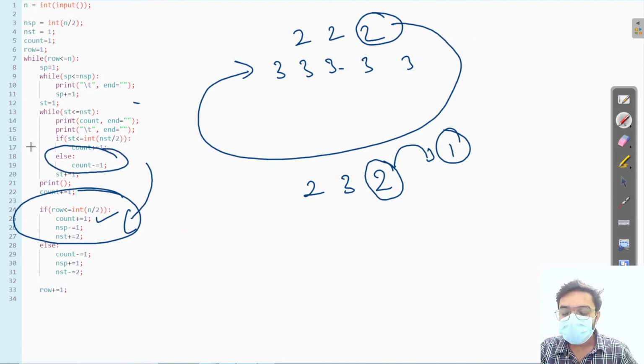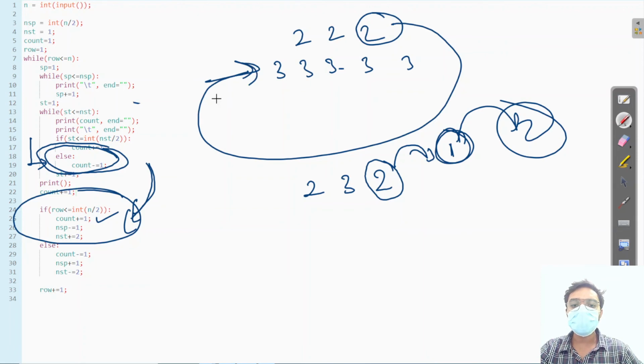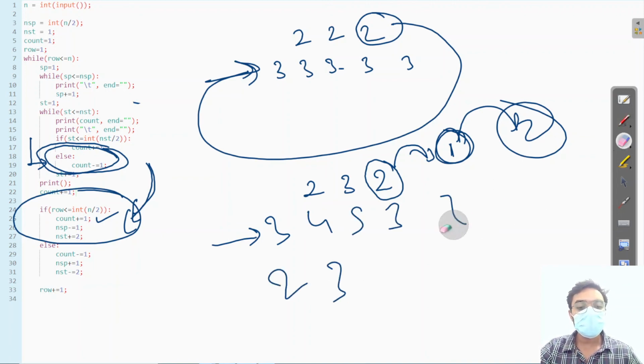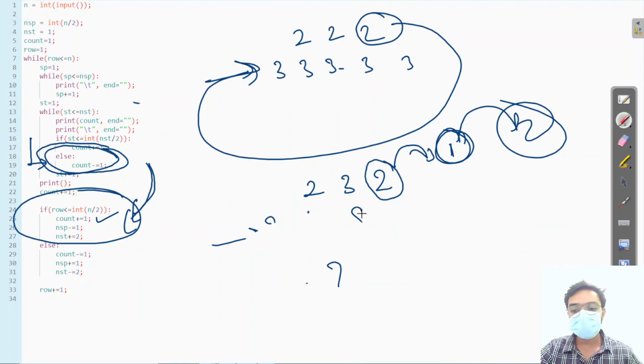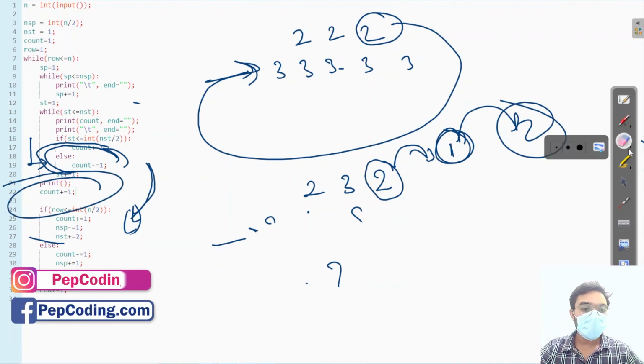I will be getting into this else, and my count will be decreasing to 1. And after this we will be entering here, and it will be incrementing to 2, but I want here 3. I want my next line like 3 4 5 3 2, but it will be 2 3 4. I don't want it. So for the balance, what I have done is I have incremented the count with 1 in this line.